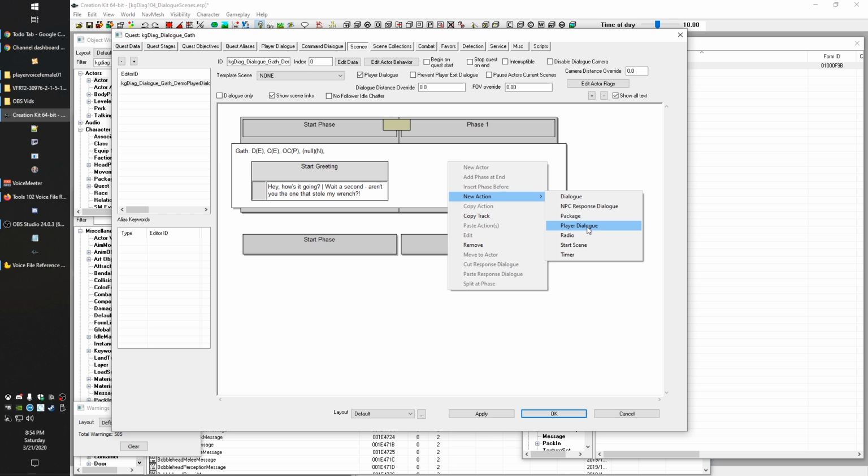I think the exception is you have to choose one of these three dialogue types. So you can have one dialogue, one NPC response, or one player dialogue. You can't have all three, but you could have dialogue, an AI package, and I think radio is actually included as considered a dialogue type too. You could also have a timer. You could also trigger it to start some other scene. So you can have a lot of different stuff happening in a single phase.